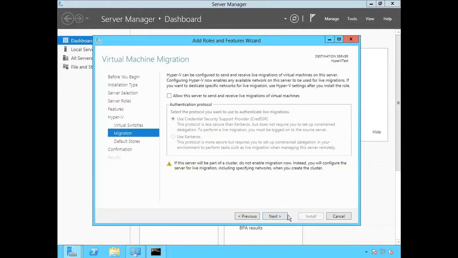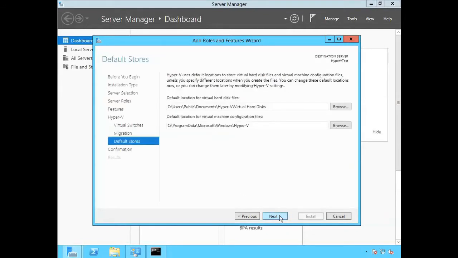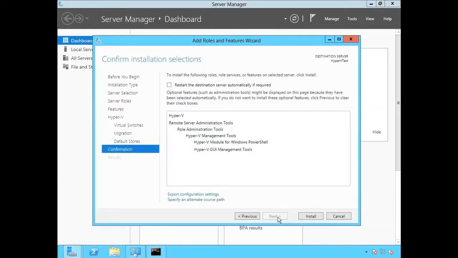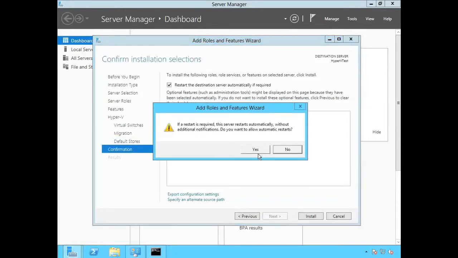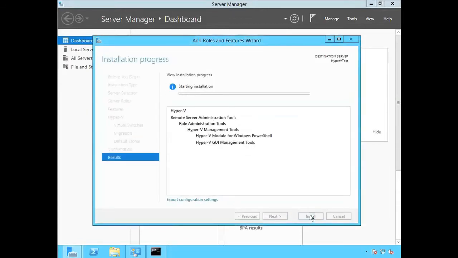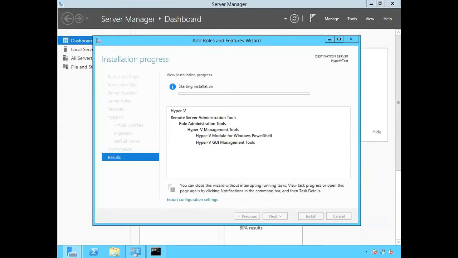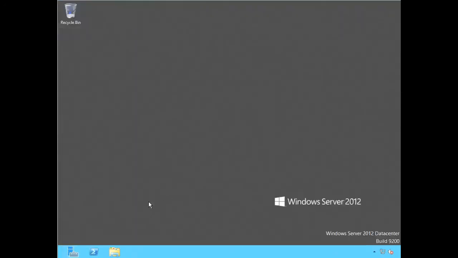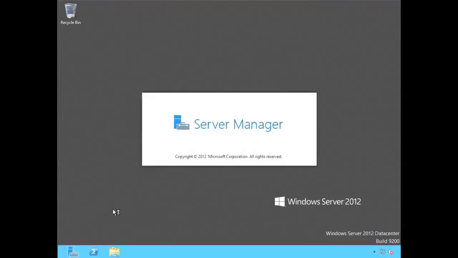I'm not going to configure live migration at this time, so I'll leave that. For default locations, I can also leave that for this time. Restart automatically and install. So the reboot has completed. If I now relaunch Server Manager, I'll see that the Hyper-V role is now installed on this box.